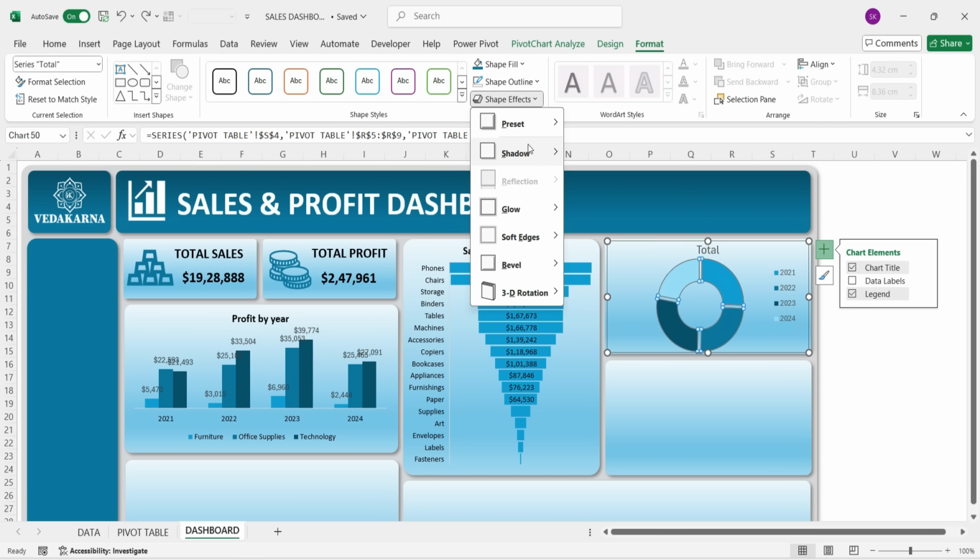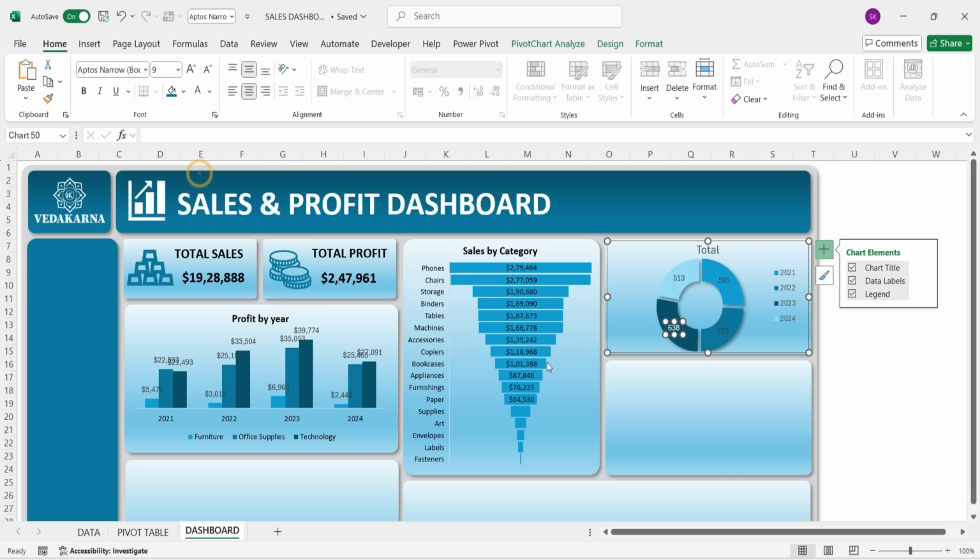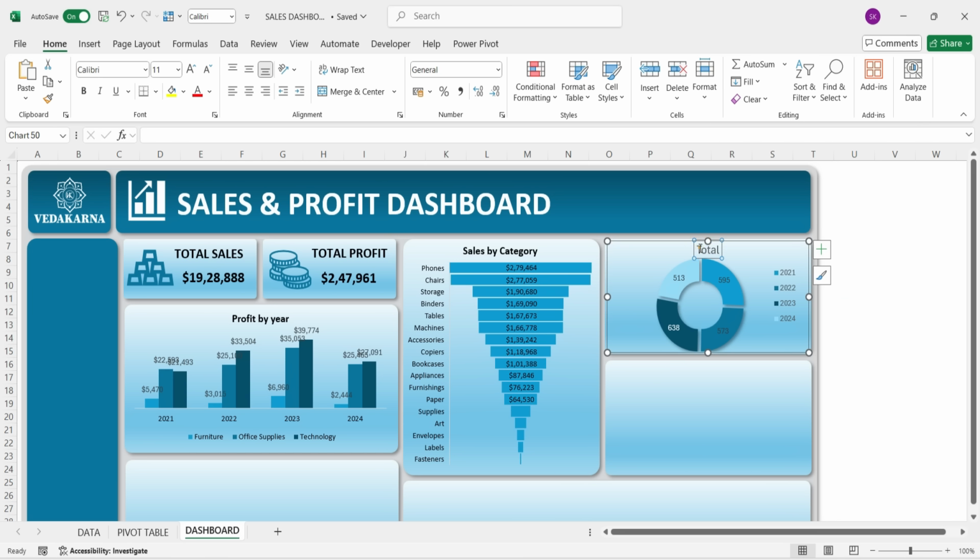Apply shadow effect. Add data labels. And add a title, Customer Count by Year. Adjust the title's font size and color to match the dashboard style.